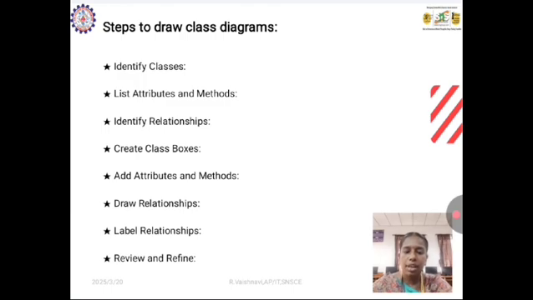Identify the classes, list the attributes and methods, identify the relationships, create the class boxes, add the attributes and methods, draw the relationships, and then label the relationships, and finally review and refine the diagram.